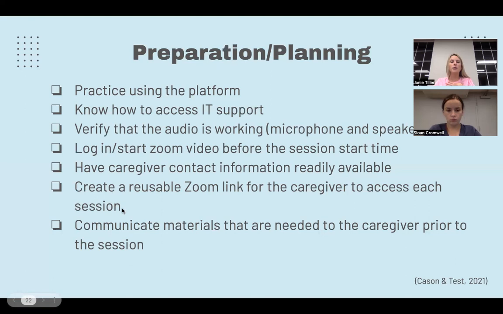And then lastly, go ahead and communicate the materials that are going to be needed for the caregiver to have prior to the session. Like I was saying, with those adaptive materials, if those are going to be needed, or if the test booklets are going to be given to them, go ahead and have that done before the session starts.